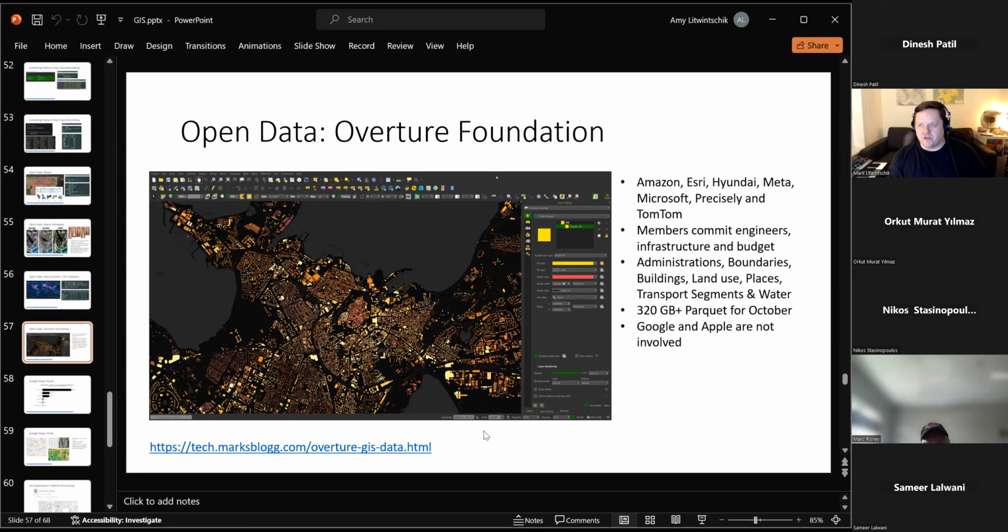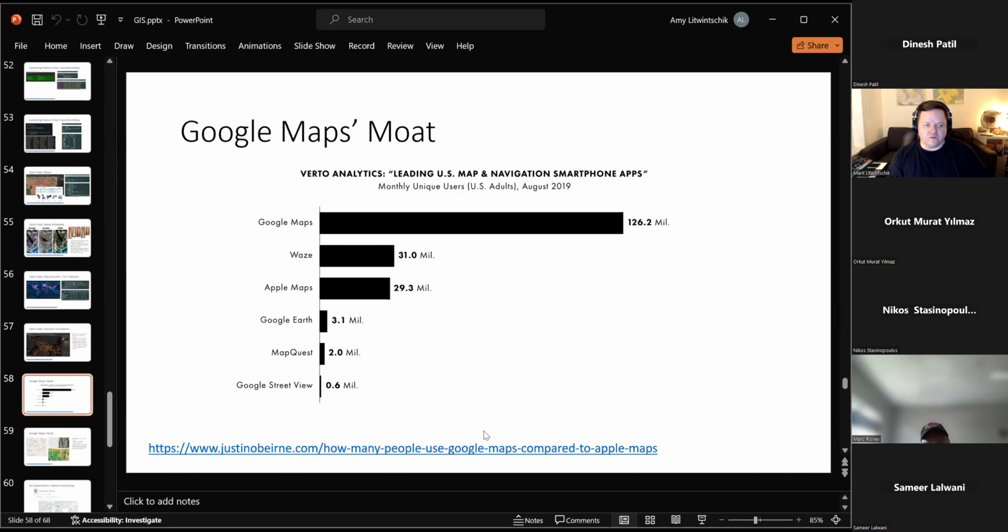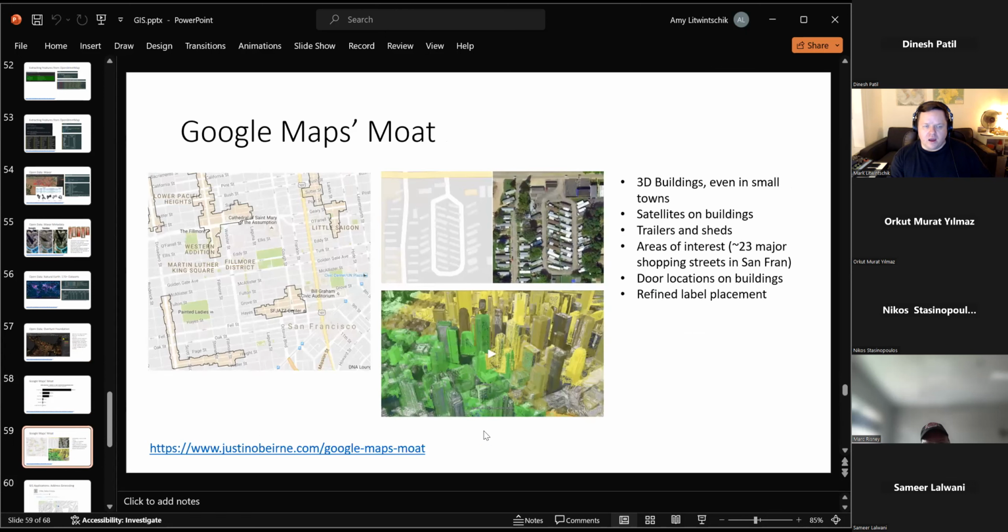So these companies are getting together to say, we need something that's more than just OpenStreetMap, that we can all contribute to. All the companies involved in this have to contribute engineers, they have to contribute budget, they have to contribute infrastructure, so they are taking this quite seriously.